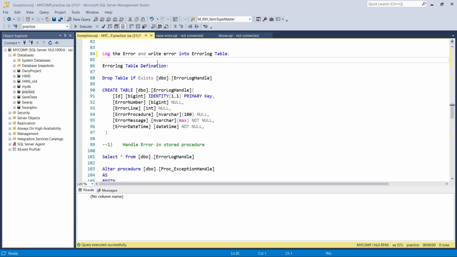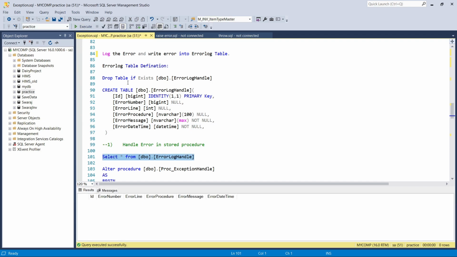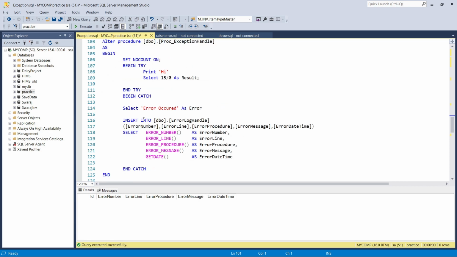How to log the error and write its error into the error log table? First of all, we have to create the definition for that error log table. So here I am going to create it. It has different columns, like the error number, error line, error procedure, message, and when it occurred, the error date time. If you select from it, there is nothing, because we just created it.